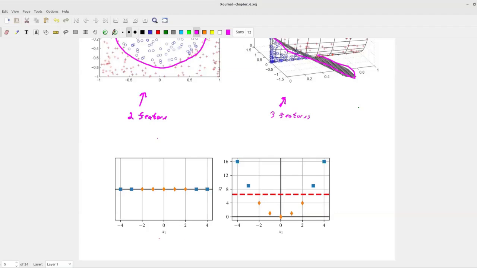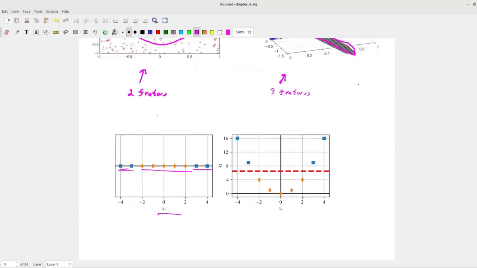Here I have data with a single feature, maybe petal length or something, and I've got 2 blue squares, 5 orange diamonds, and 2 blue squares. But if I were able to add a feature, let's say that x2 is equal to x1 squared.